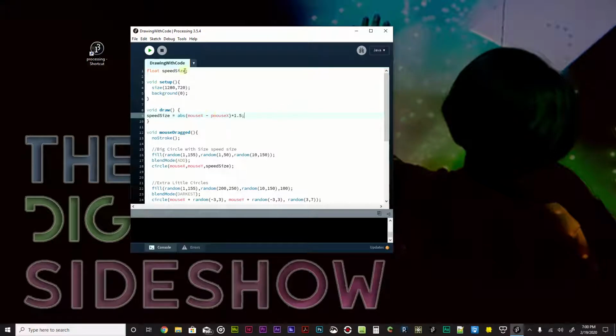Alright, so we looked at the float and the variable here, and we looked at the setup. Now we have a section called void draw. What draw does is it runs this little bit of code every single frame.